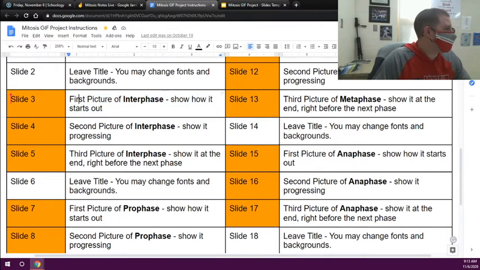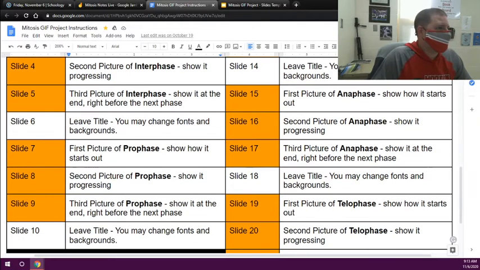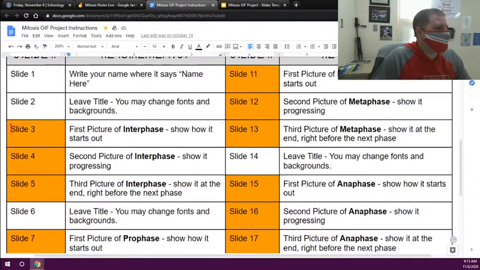So you're showing how a cell will start out. You're showing it progressing to get to the picture of interphase. And they're grouped up into 3s because you're drawing 3 things for each one of the phases. The third and final picture should basically be something similar to what is in your notes.